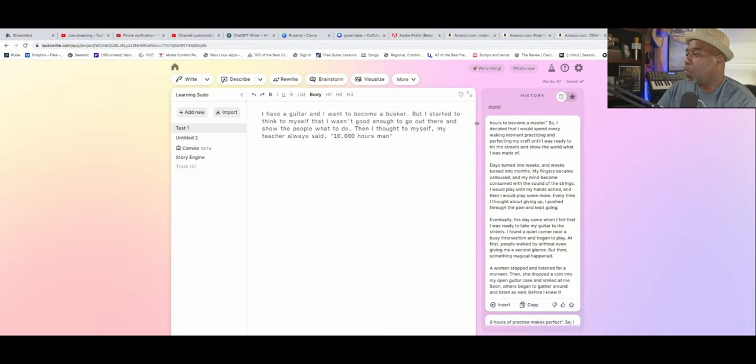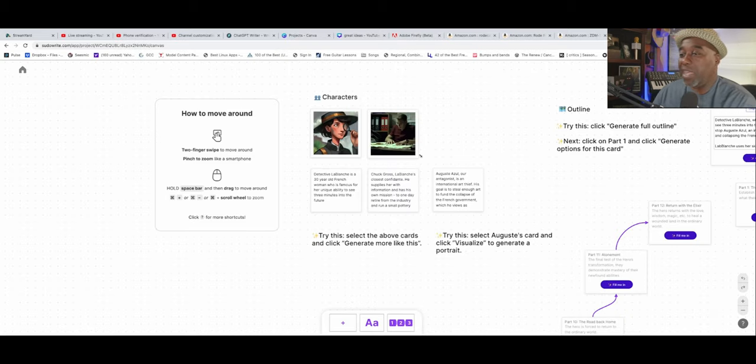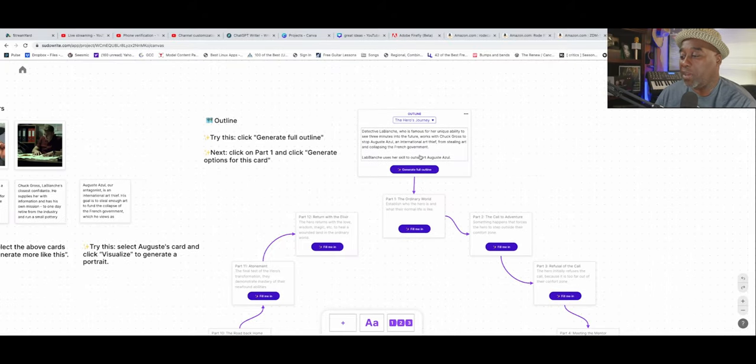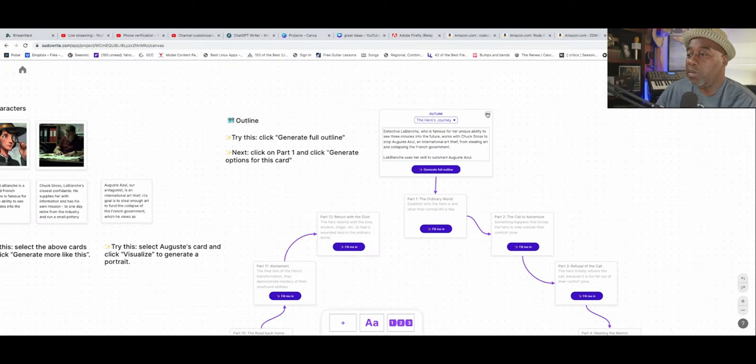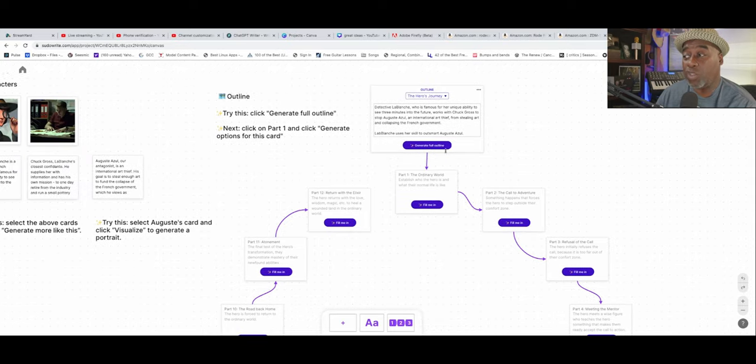What? Okay. Now, that was just one example. Let's go back and show you something even crazier. We're going to go onto the canvas. Now, the canvas has a lot of stuff on here. You're saying to yourself, what in the world am I looking at, right? Well, we could take this whole outline right here and we can create an entire story.